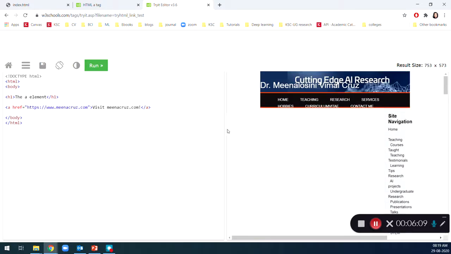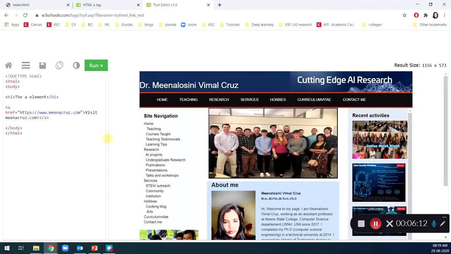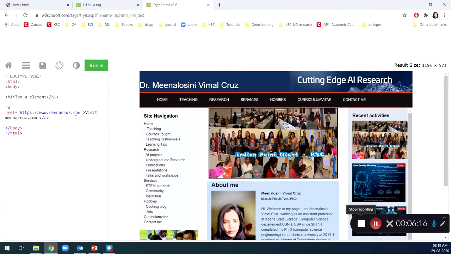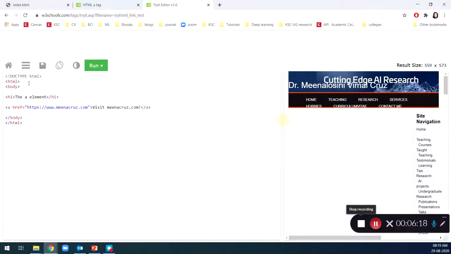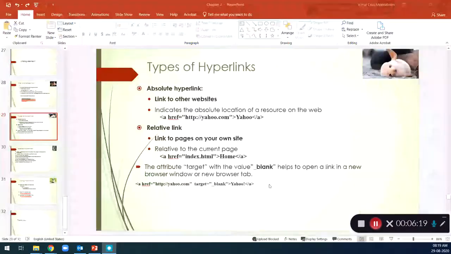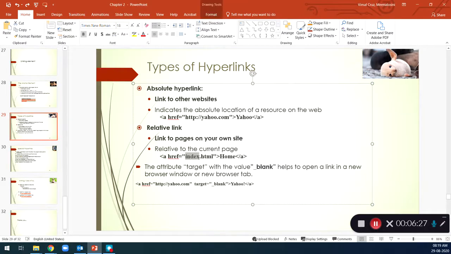But you can see how it provides the linking. You can provide external linking and internal linking. When you provide external linking, you provide the URL of a page, and when you provide internal linking, you give the relative path to the current page, that is the folder name and file name. And it also has its own attributes.